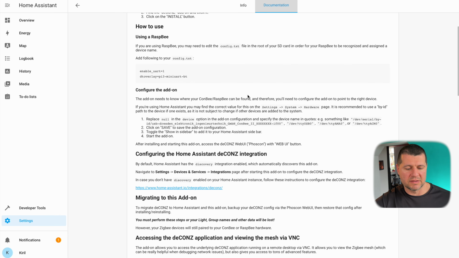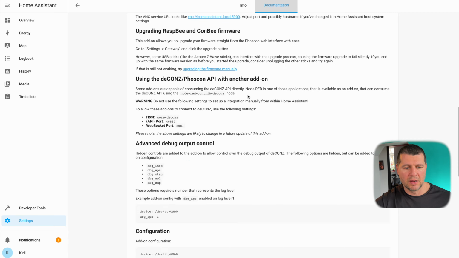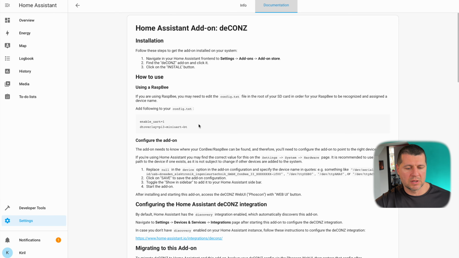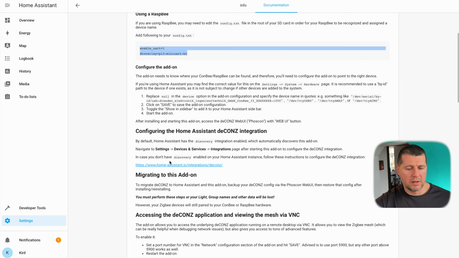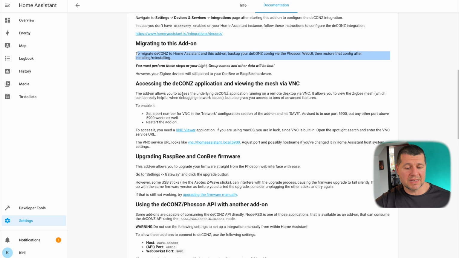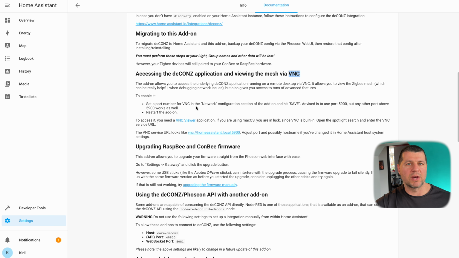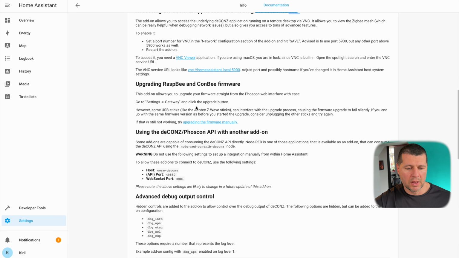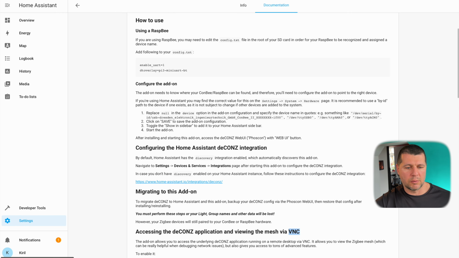The documentation is very detailed, as you can see from here. There are a lot of sections: how to use, what to configure, how to migrate to this add-on if you have a different ZigBee network, how to access the deCONZ application and viewing the mesh using VNC protocol. That's pretty interesting. That means you can connect to your device on this port with the VNC client and you can see your mesh network. That's pretty cool. You can upgrade your Raspberry or Combi firmware and so on and so forth.